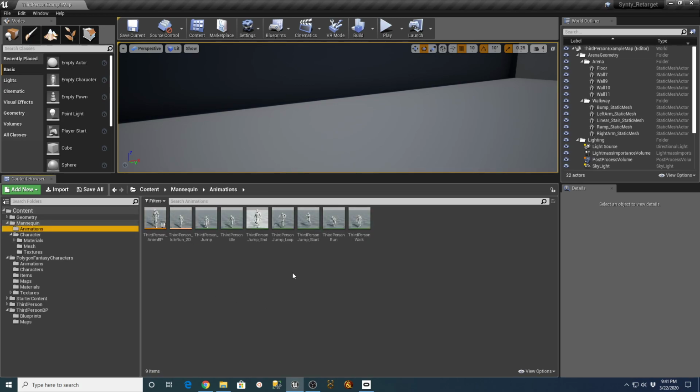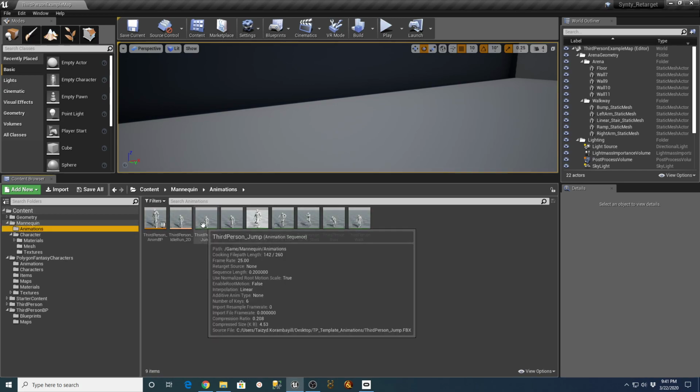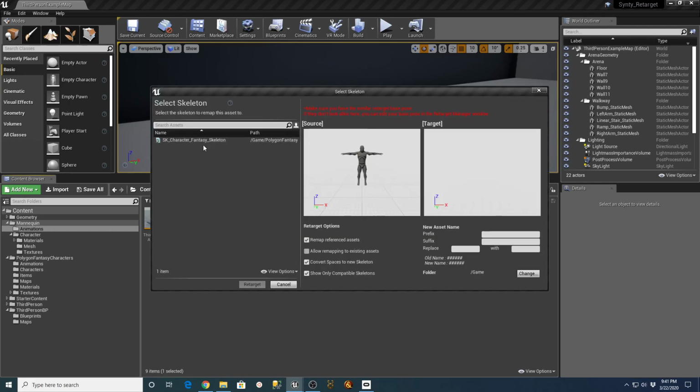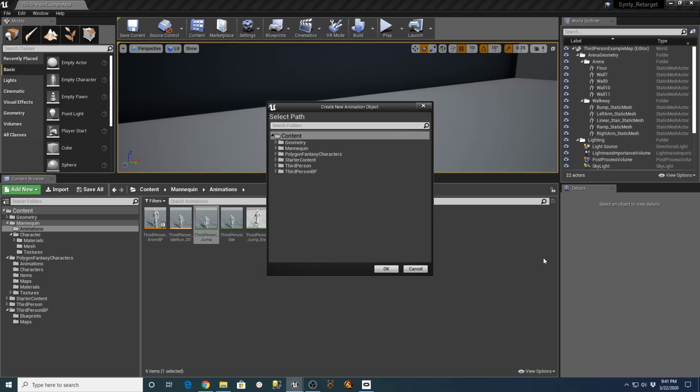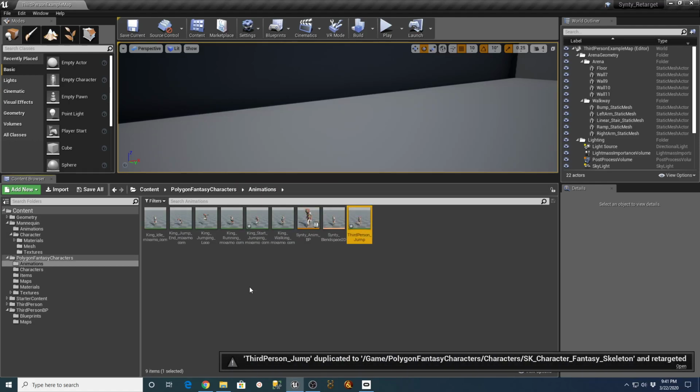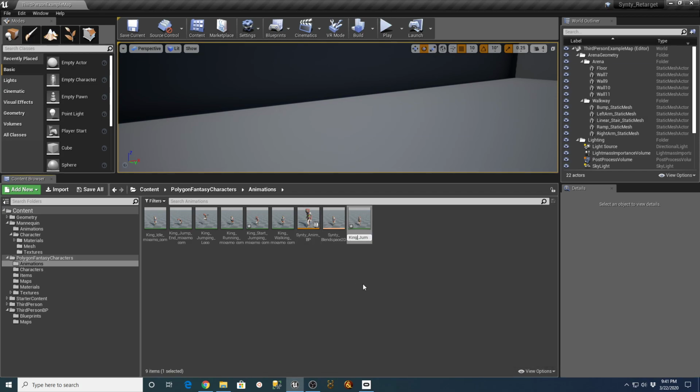And since you now have two humanoid rigged characters, you should be able to go to the animation and say you want to take the third person jump and retarget that onto the SK Fantasy character skeleton. And then you just change the folder that it's in. So I'm going to go Polygon folder, back to this animation thing. And I'm just going to say OK and retarget. And I'm going to rename this to King Jump.